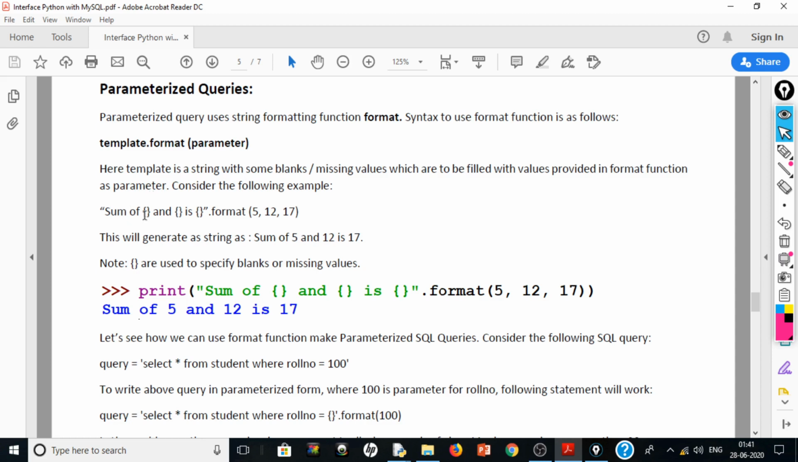We say "sum of {}, and {} is {}".format(5, 12, 17). So this will generate a string as: sum of 5 and 12 is 17.